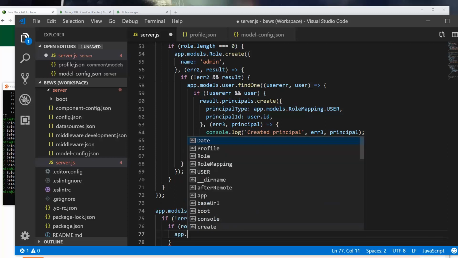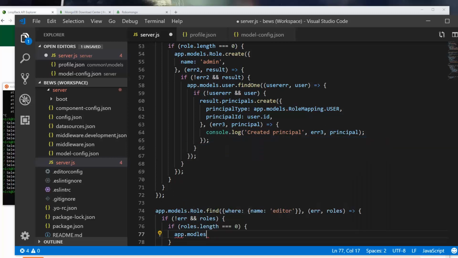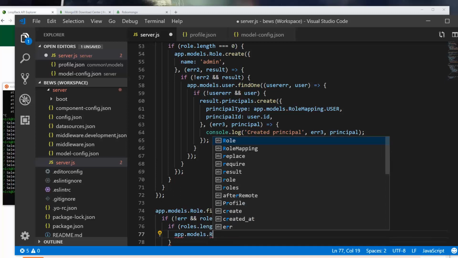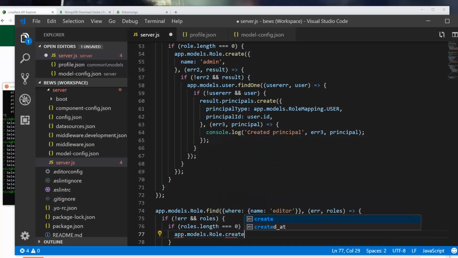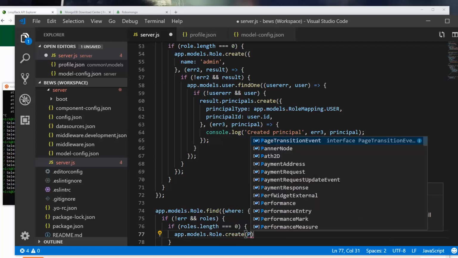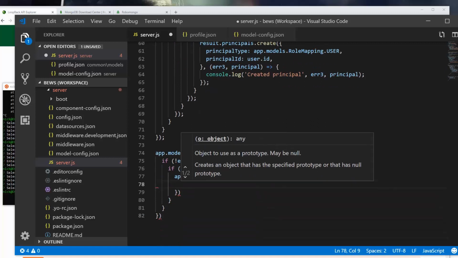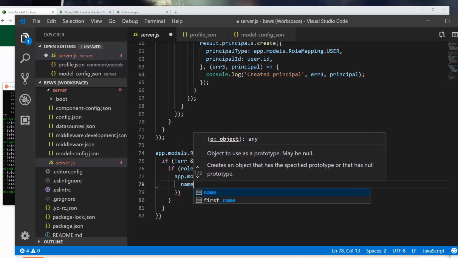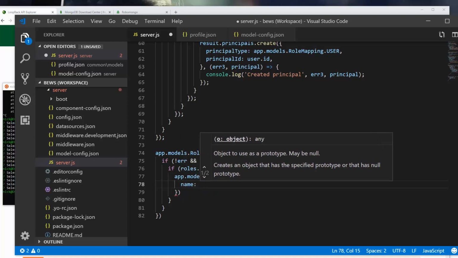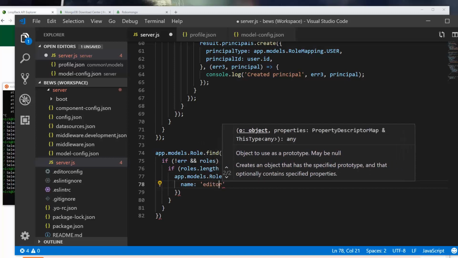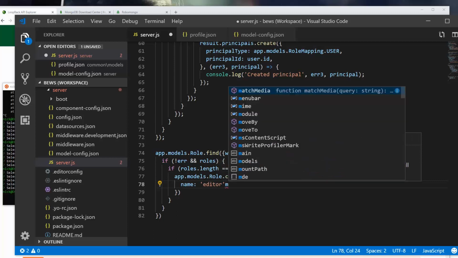So app.models. I spelled that wrong. Models.role.create, and we're going to create a role. So we're going to drop this down into an object. Sometimes these pop-ups get annoying. I don't know if there's a way to disable them or conditionally disable them, so we'll just, I guess, have to deal with it. So if there's no editor role, we're going to create a role with the name of editor and a trailing comma.